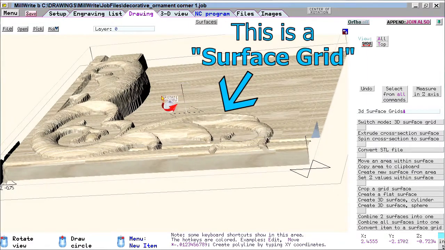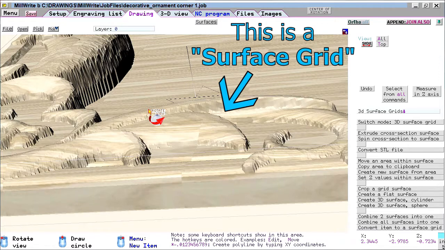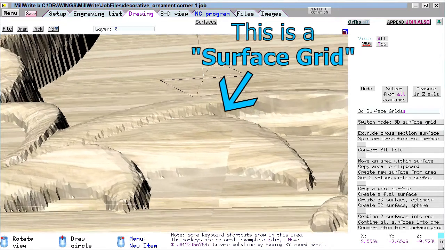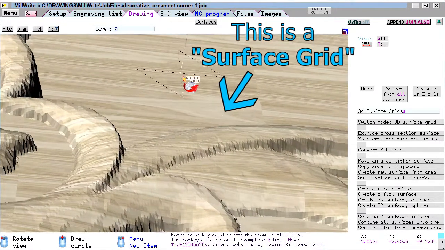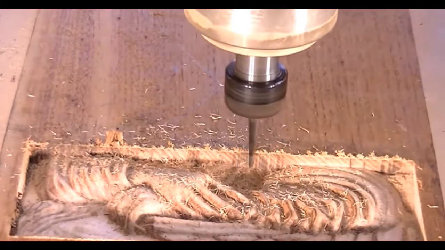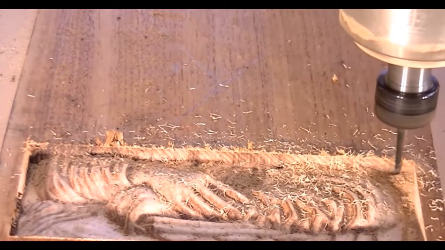They are referred to as surface grids because they are rectangular areas that MillWrite will cut by sending the tool zigzagging back and forth while moving the tool up and down in the Z-axis.